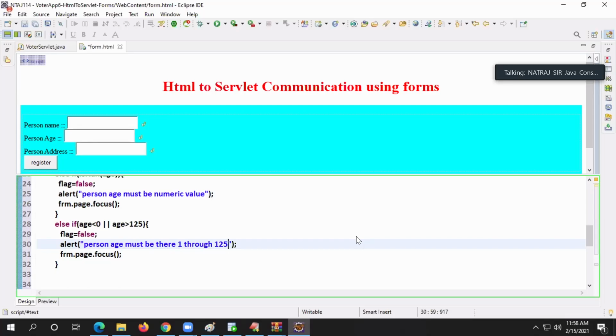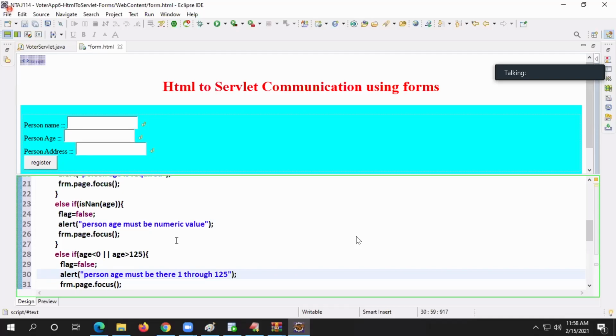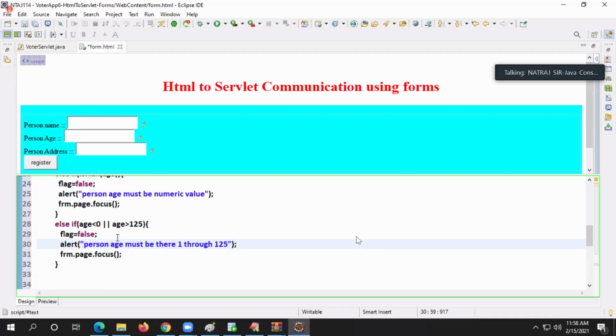frm.pas.focus. Understanding my statement, guys? frm.pas.focus. Everyone understood my point here, guys? Come on, are you with me? frm.pas.focus. frm.pas.focus. Is that clear? Are you getting my point there?